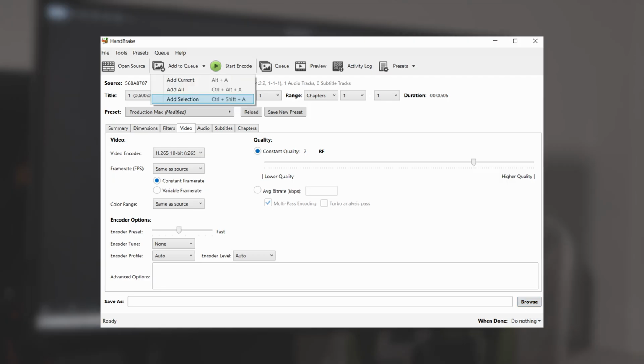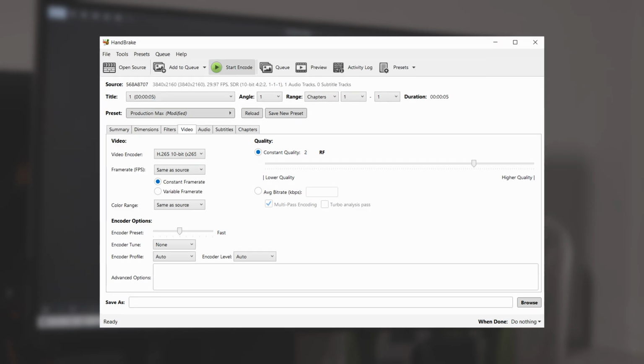Once you've done that, go on the top, second button, Add to Queue, and then choose either Add Selection or Add All, whatever you pre-selected in the beginning. Press Start to encode, and basically that will be it.